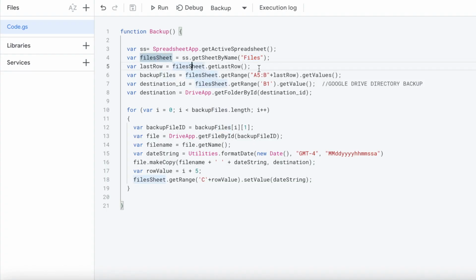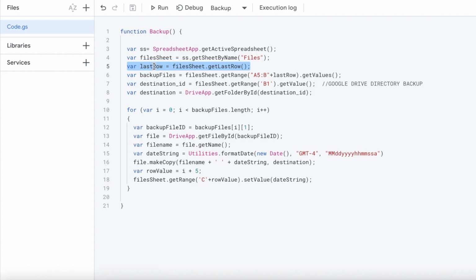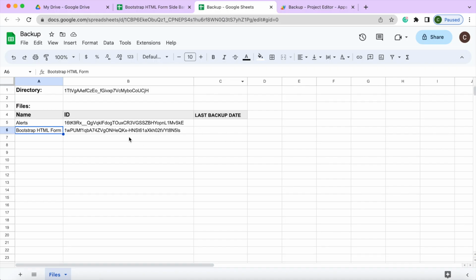Next, I'm getting the last row, because I want to know what the last populated row is, since I'm going to go through this list. So last row would be A6. Then next, I'm going to grab the backup file values. Here I'm going to grab an array of the records from A5 to however many records you have populated. Here it is just 2.